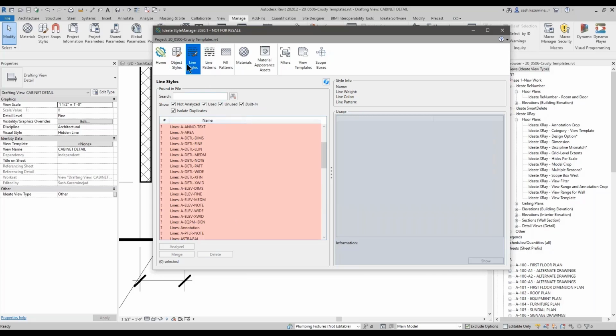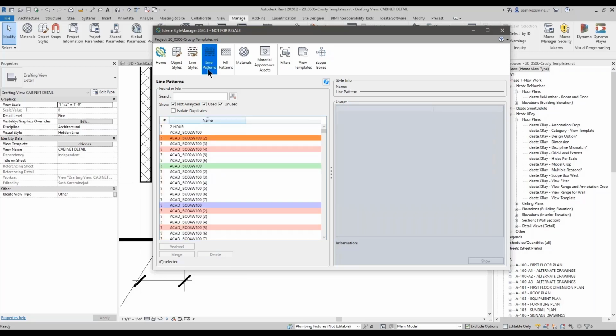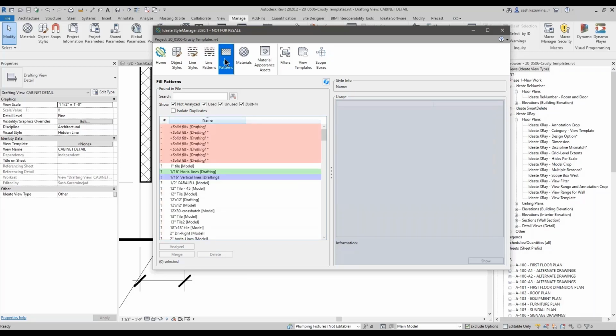So you can see here, as I did with object styles and line styles, that the process is essentially the same for line patterns and also fill patterns as well. So let's take a quick look at fill patterns and materials, and then we'll get back to the slide deck and call it a day.